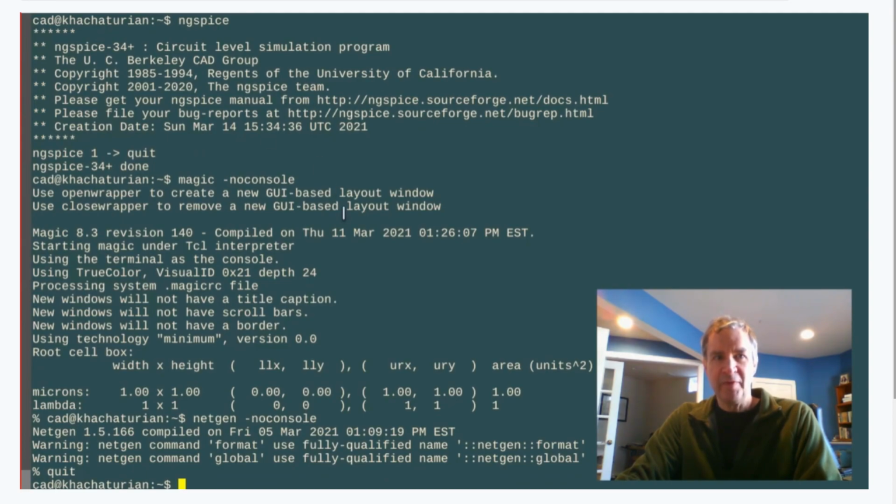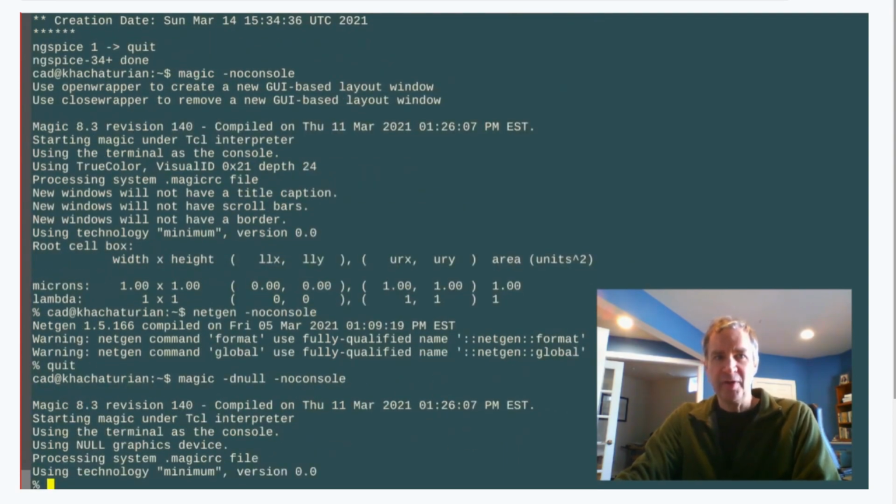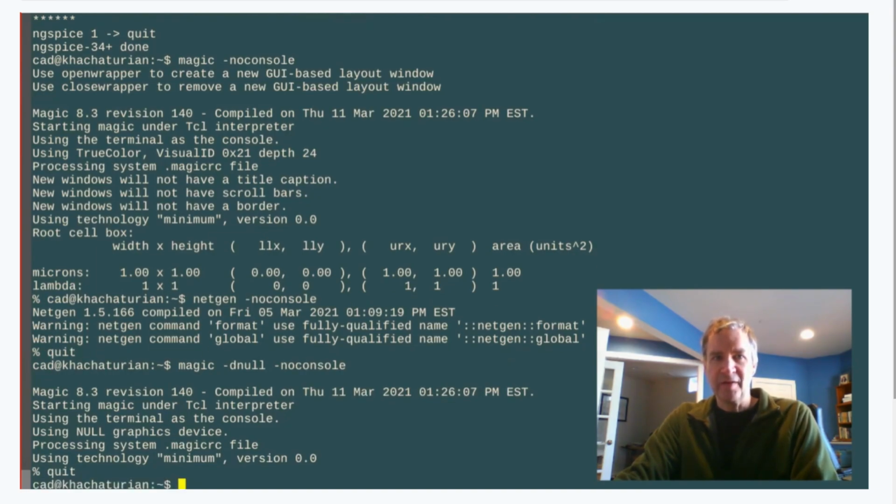Magic can even be run without graphics. Try magic -d null -noconsole. This is the way Magic should be called if running from a script. You can give it the name of a script to run on the command line, which also works for the other major applications.